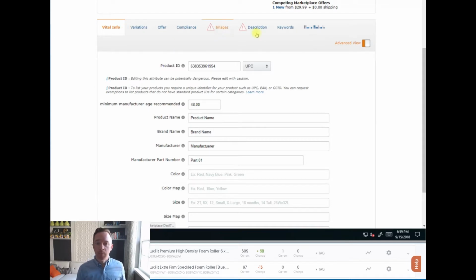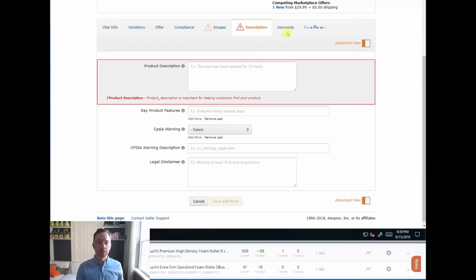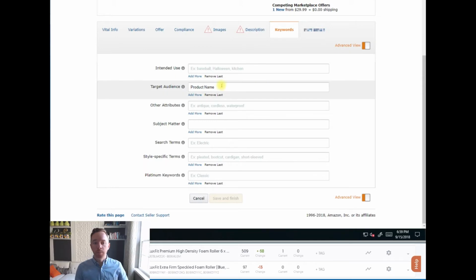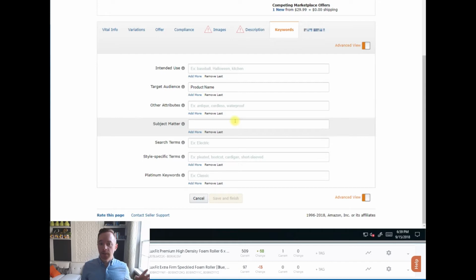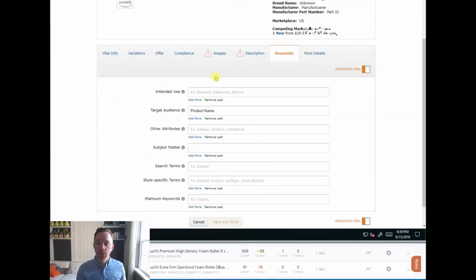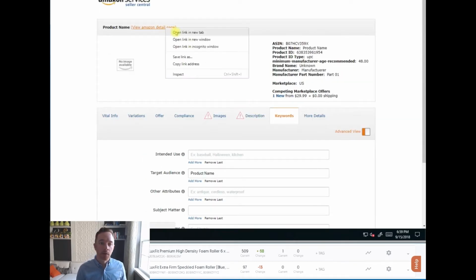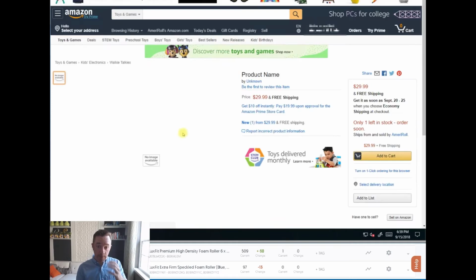Okay, images, no images, zero descriptions. The only one that was required when I was setting up the product was a target audience, so I just put product name, zero subject matter, zero search terms. Again, I want this product like vanilla. Like I don't want this ASIN to be associated with anything whatsoever. Let's go ahead and open up the detail page and take a look at it. As you can see, it is completely blank.